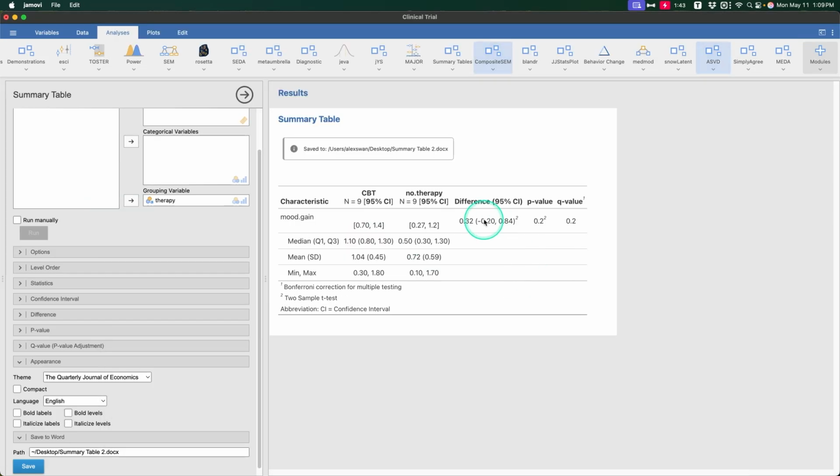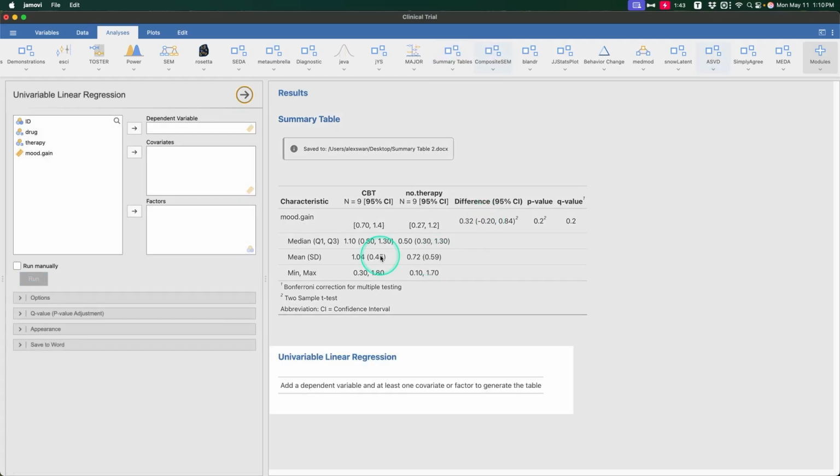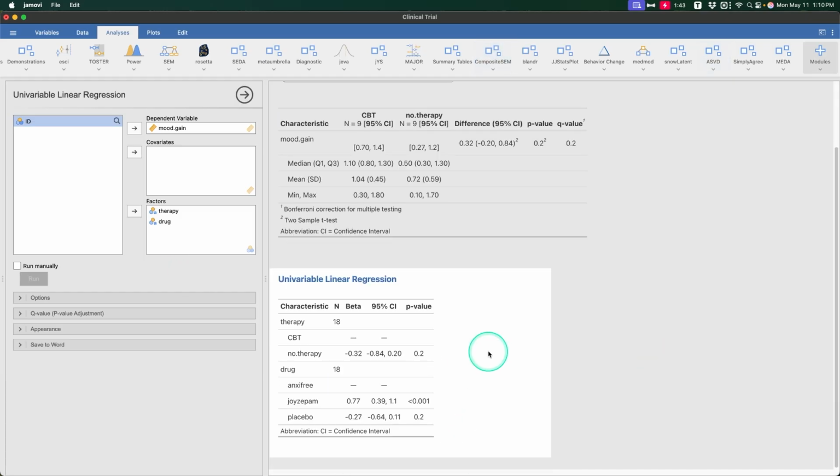Excellent. All right. One last thing I wanted to look at before we move on is to do a linear regression with a single variable. So we're going to do mood gain, and we're going to put the 2 factors in here. Okay. So it will give us the whole lot. And so this is what you would typically see for a linear regression table that's showing you things. And this is by default, of course, the beta, the 95% confidence interval for that beta, and then the p-value for that beta.